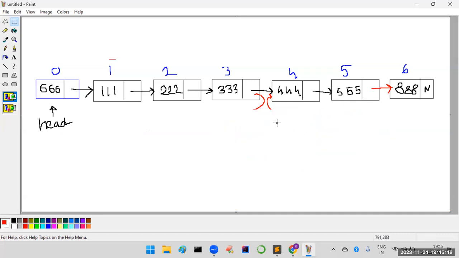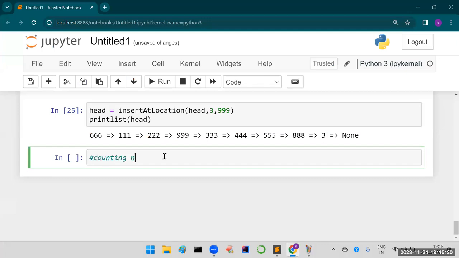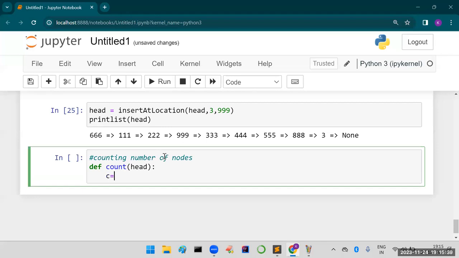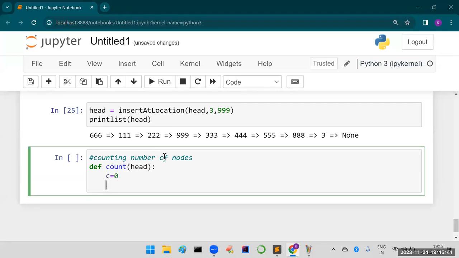Right. So the next operation, I want to count how many elements are there in the linked list. I think it is very simple. So counting, the number of nodes, how many nodes are there? I want to count. So count of, I am taking head. Count is equal to 0. I am taking current node is equal to head.